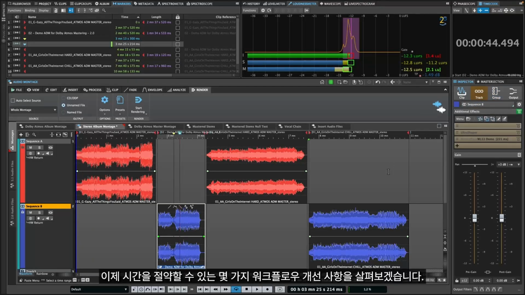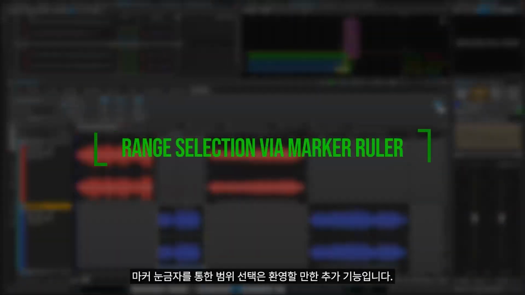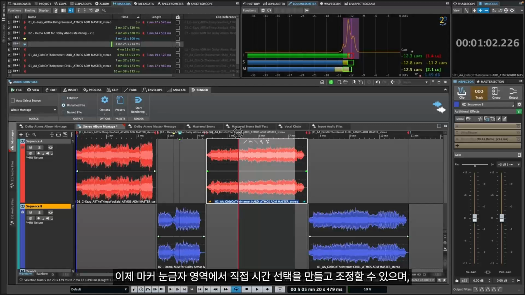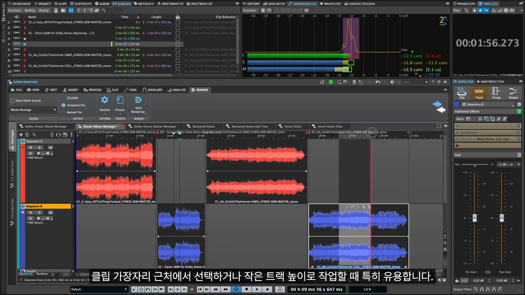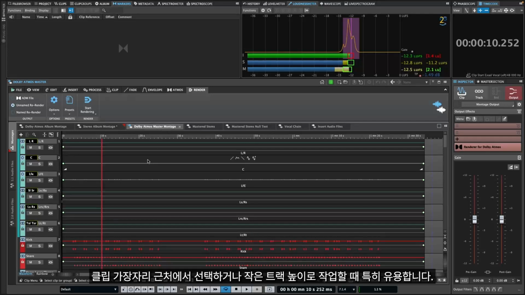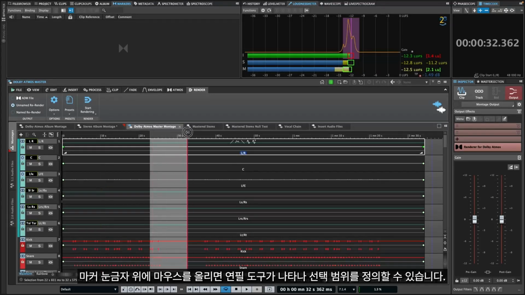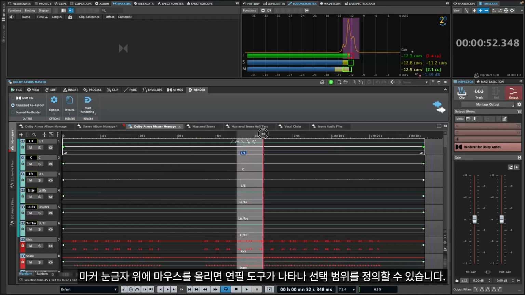Moving on, let's check out a few workflow improvements that can save you time. Range selection via the marker ruler is a welcome addition. You can now create and adjust time selections directly from the marker ruler area, which is especially helpful when making selections near clip edges or when working with small track heights. Just hover over the marker ruler and you'll see a pencil tool appear, allowing you to define a selection range.